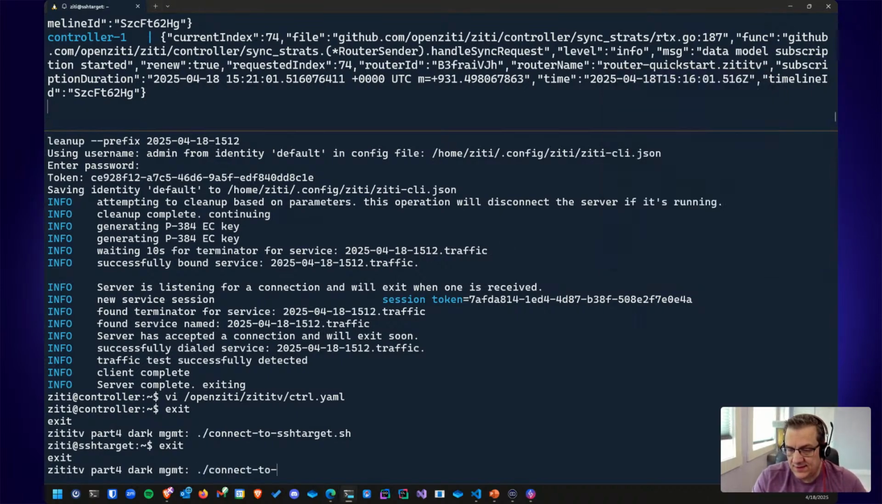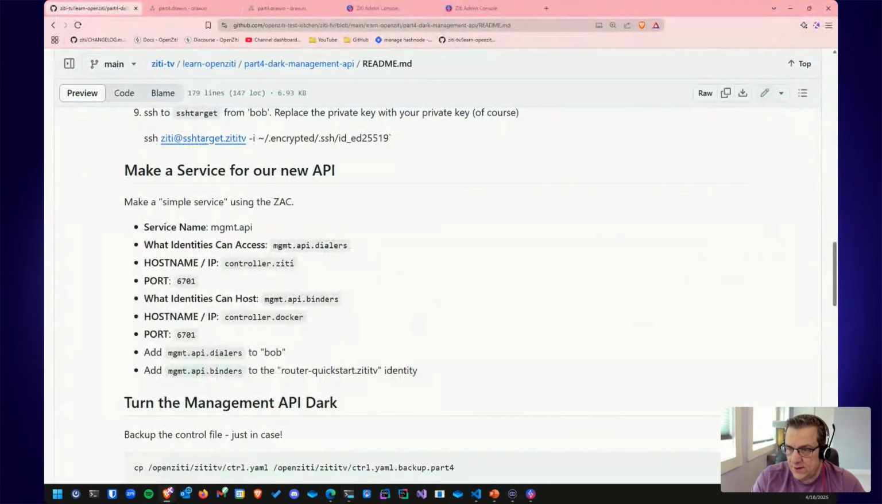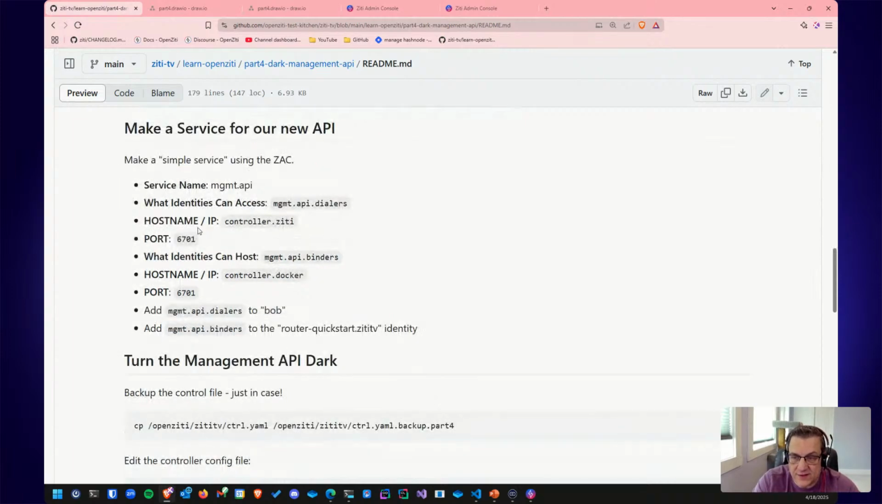Let's connect to the controller. I think that's the next instruction: make a service for our new, actually, smart. Since we're going to take the management API and the ZAC and make it dark, you better make yourself a service first. Because if you don't, you're going to need to use the Ziti CLI. And that's totally cool. If you like the CLI, that's great. But the ZAC does make a few things a little bit easier. So let's make our lives easy and make this service first.